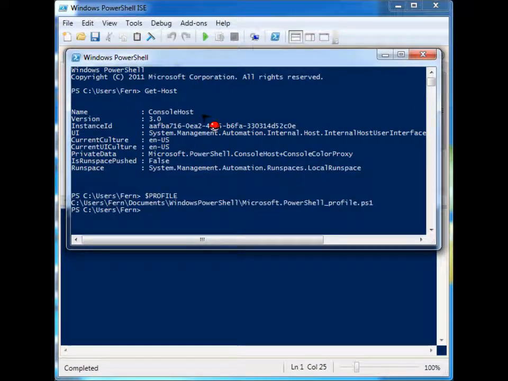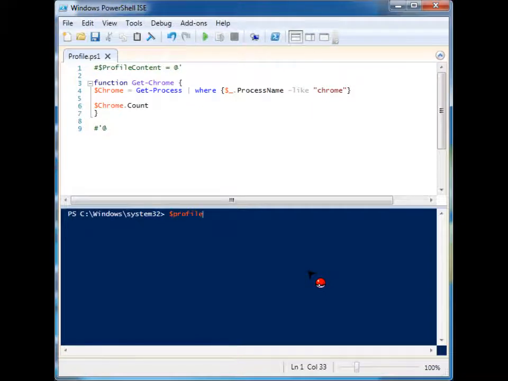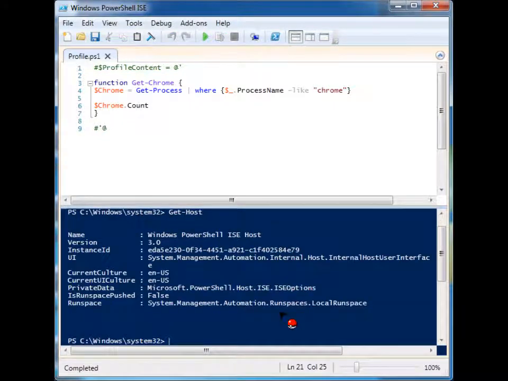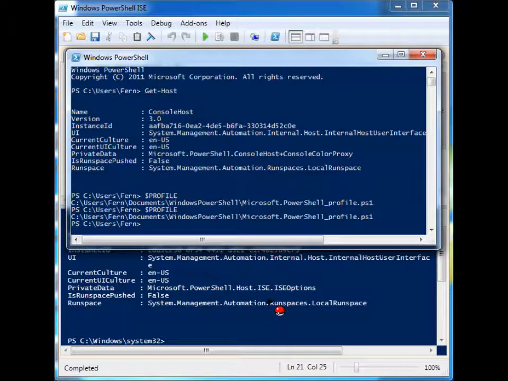So the way that you identify your profile file for your specific account is by logging in and then just using the hard-coded profile variable. And you'll see that this one is located in my users, fern, documents, Windows PowerShell, Microsoft PowerShell profile. But if I come to the ISE and I type profile, you'll see that it has a PowerShell ISE profile. So PowerShell is smart enough to know which environment it's in. It knows it's in the ISE here, and it's in the console here. And it has different profiles for the environment as well.